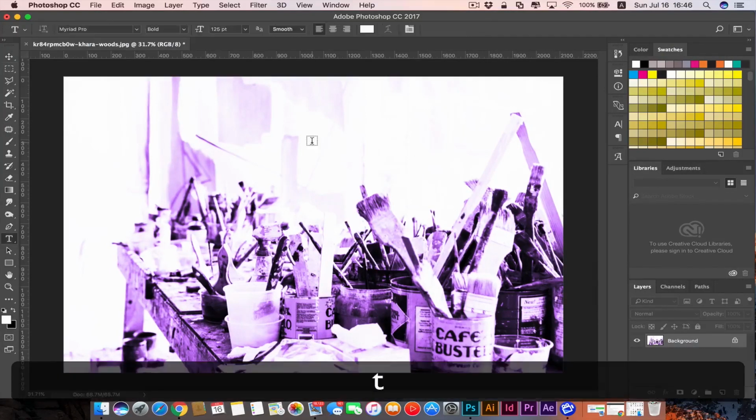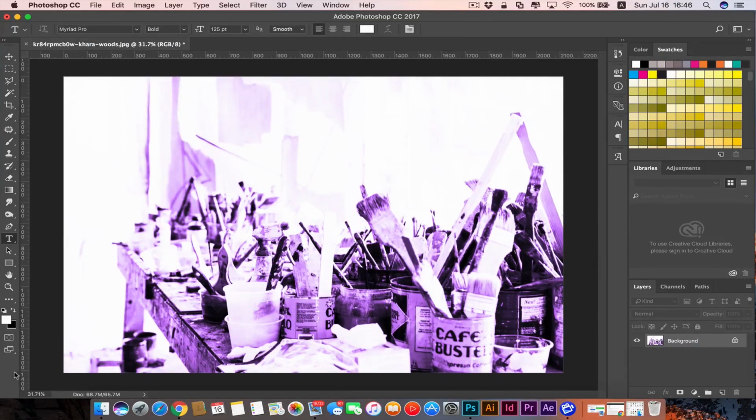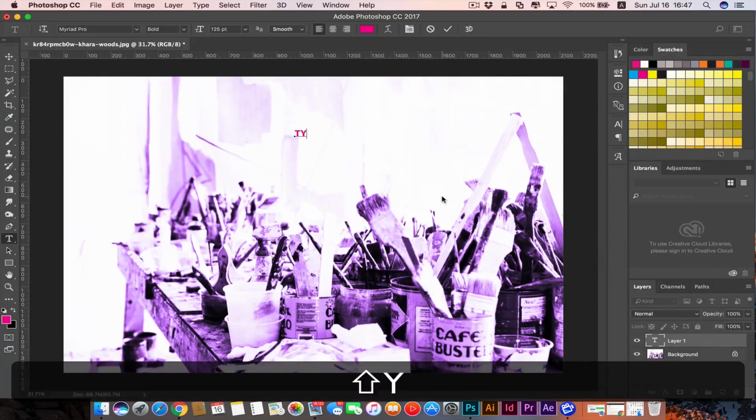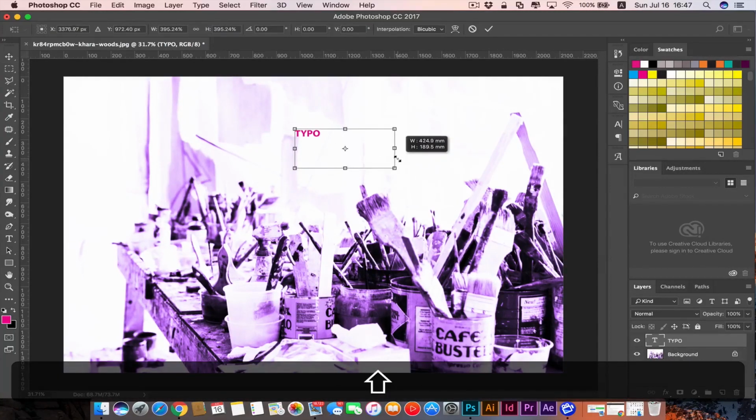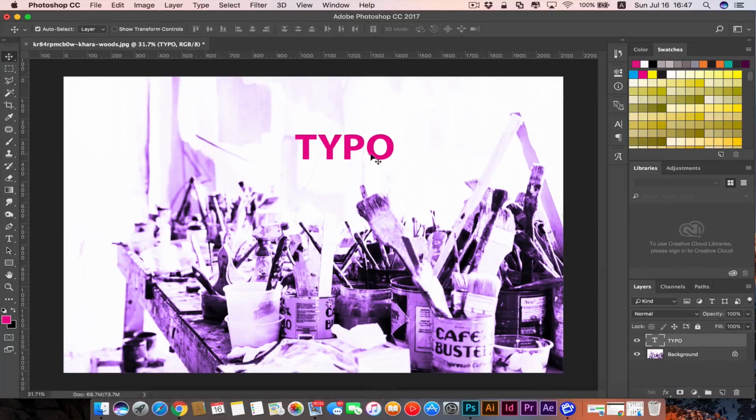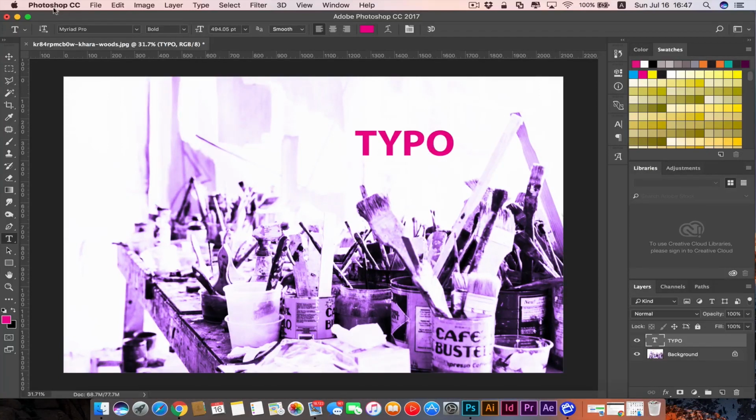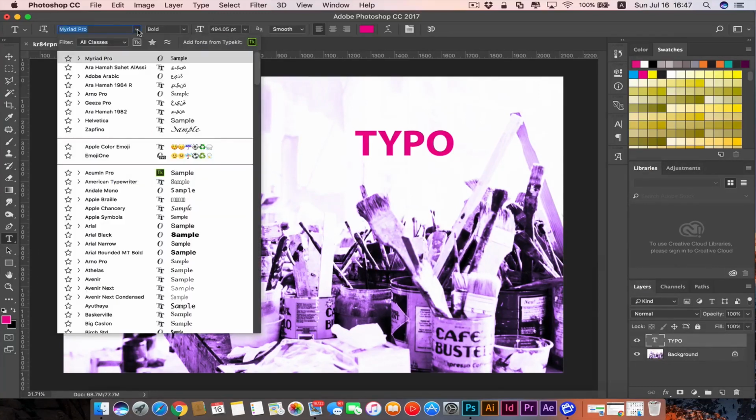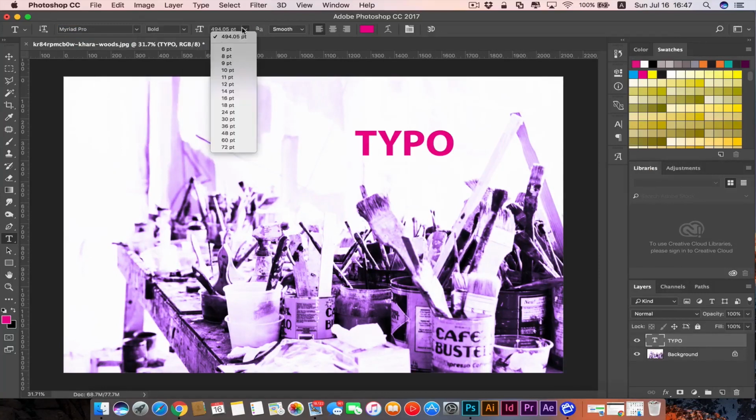If you want to type some text on your image, press T and choose the color from here, or even invert the color, and then you can type anything you would like, maybe "type". Then we're going to transform it with Command T or Control T while holding Shift, and I can move it in here. If you want to change the font size or even the style, press T again for the type tool, and you can change the font, the style or the font size from here.